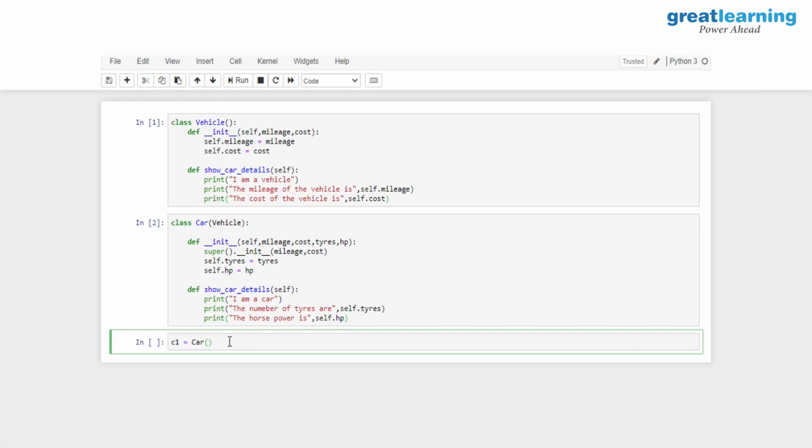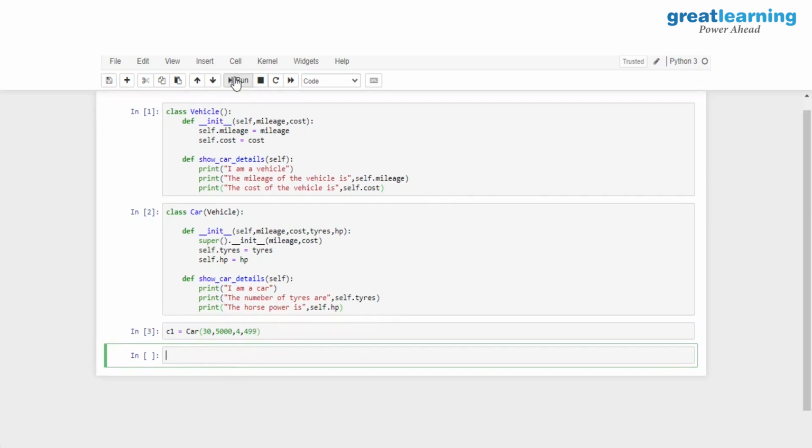Let's say the value of mileage is around 30. So it would give around 30 miles per gallon, and the cost, I would say this is $5,000. And after that, let's say this car would have 4 tires and the horsepower of this would be equal to 499. And we have created the object of this.